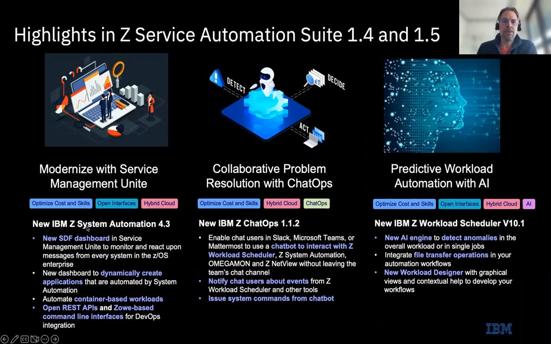around modernizing through our Service Management Unite user interface. So for example, for the automation operator, we have delivered new SDF dashboards that are now included in Service Management Unite. And I have more details on all of these points coming in this presentation. It's now possible to dynamically create applications directly from the web UI for system automation. We have enhanced our REST APIs and SOA-based command line interfaces. We have also enhanced the way you can automate container-based workloads.